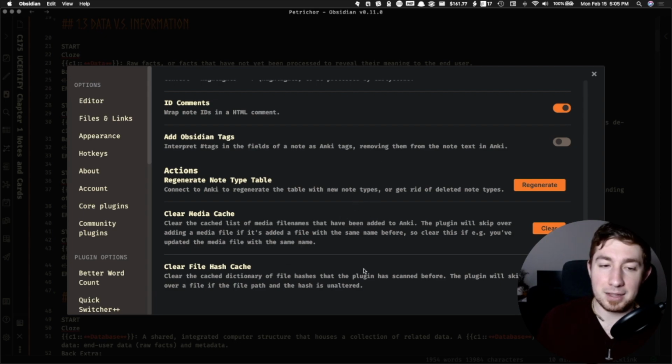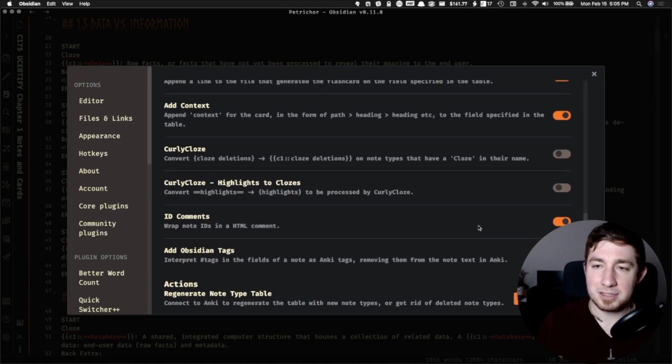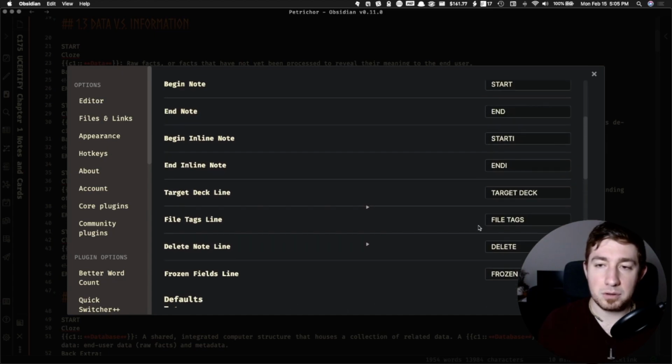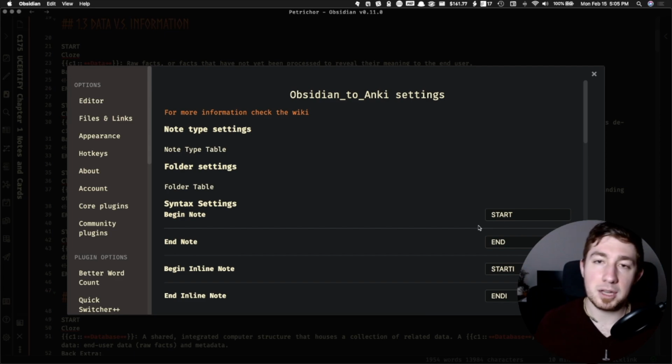And then clear file hash. This is again for additional IDs on the cards. But honestly, if you just use this simply and don't get too crazy with it, you're not going to really encounter too many problems. And if you do, there's plenty of documentation, and you can always ask questions in the forum and on the repo about this.